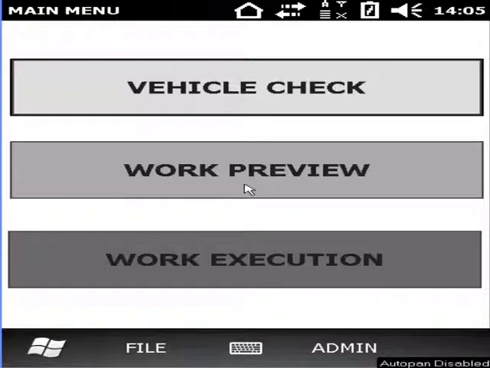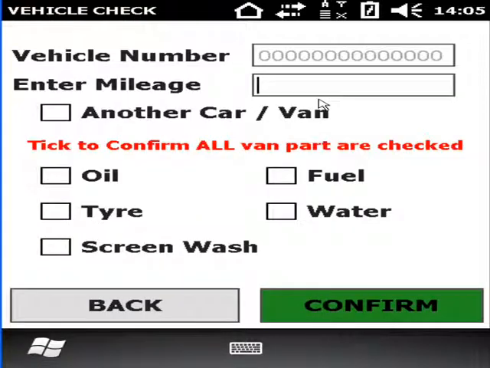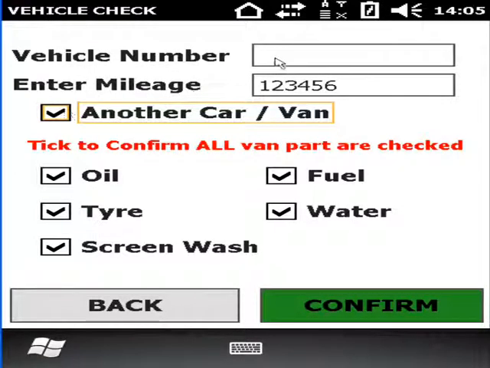Your vehicle check is in a familiar format. Complete your checks and specify your mileage. You are now able to specify an alternative registration during the vehicle check rather than the login screen.